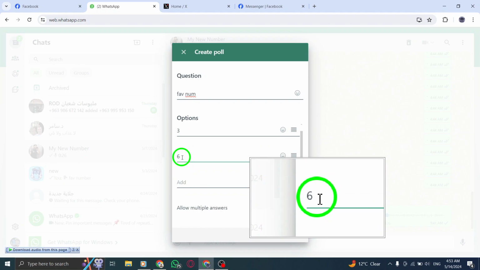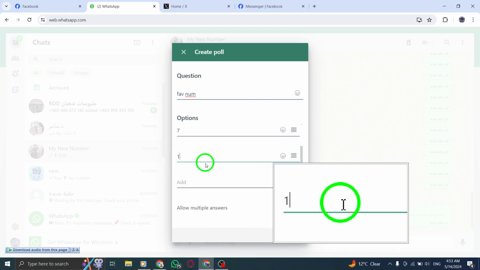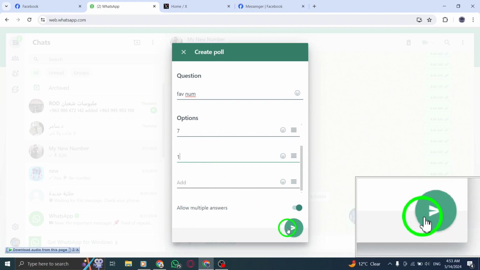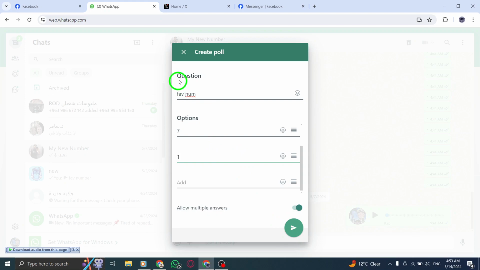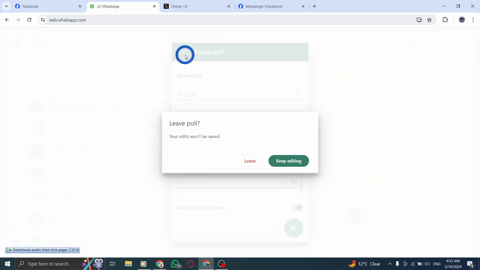Following the question, move on to the Options field. Here, enter the various voting options that participants can choose from when responding to your poll. Once you have entered both the poll question and the voting options, you are ready to finalize and send out the poll. Click on the Send icon to dispatch the poll to the selected chat or group.